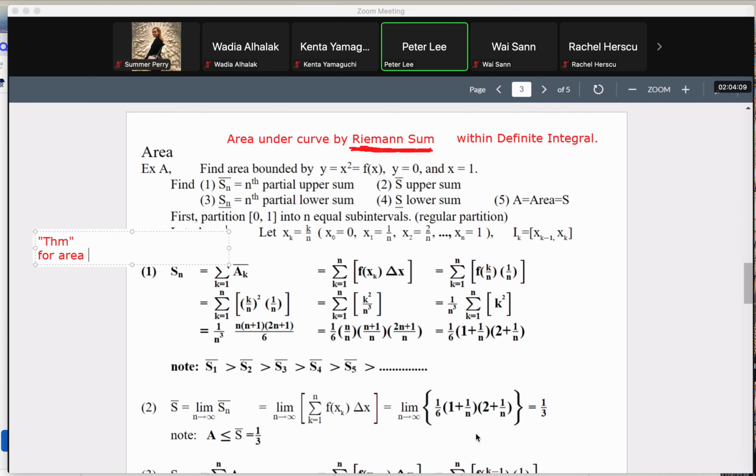Area under a continuous curve, it turns out that S bar, the upper sum, is actually equal to the lower sum.